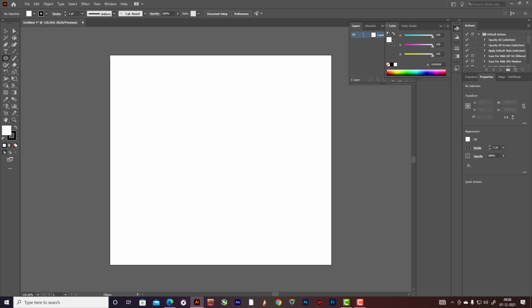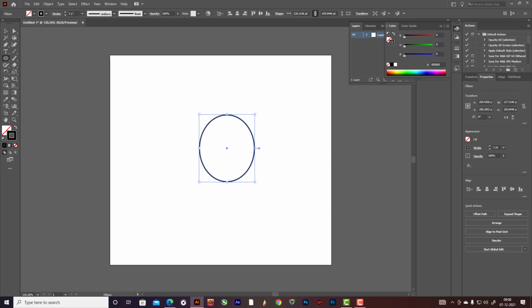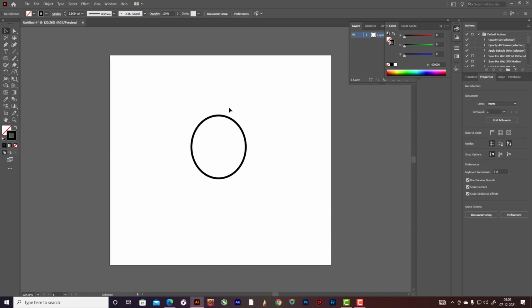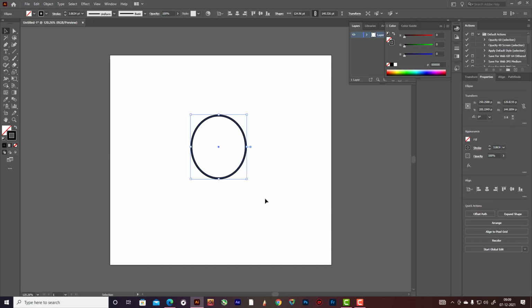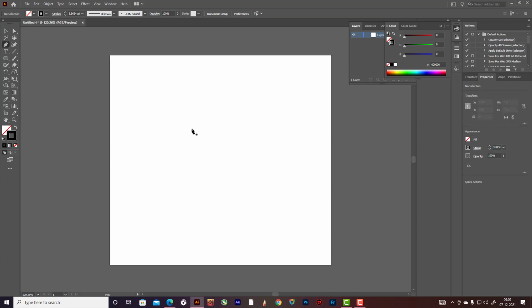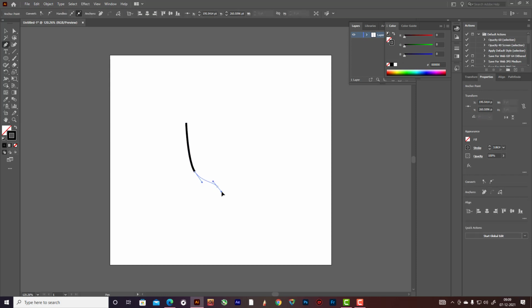Clips, and there is no fill, only a stroke. Here, this one, only stroke, no fill, okay. So it's like this. Now if you're not happy with this, you can cut like this one and a little bit of like this, okay.